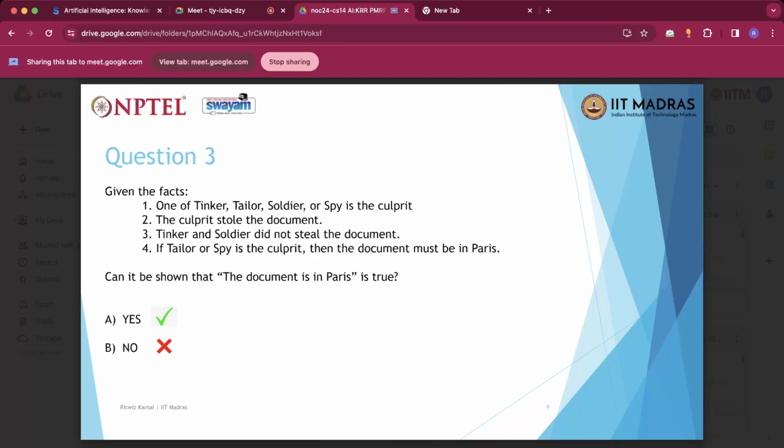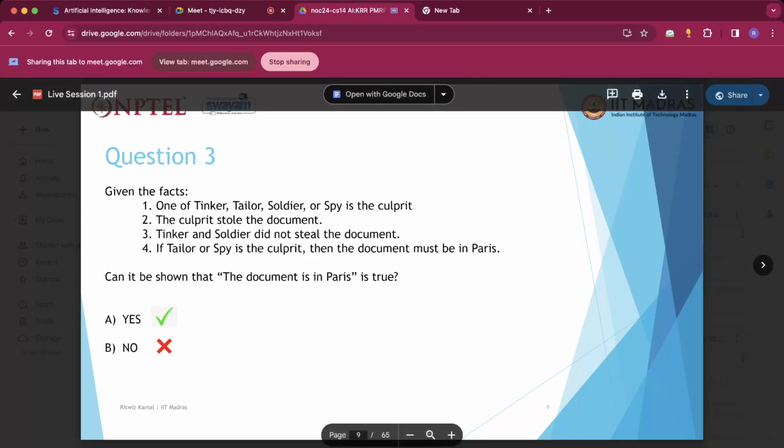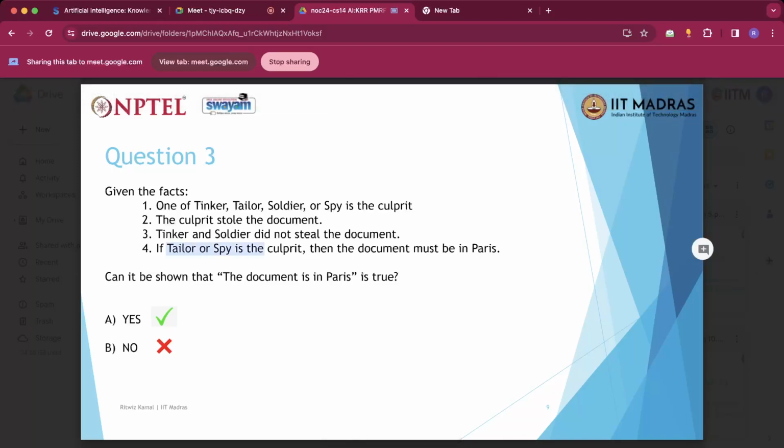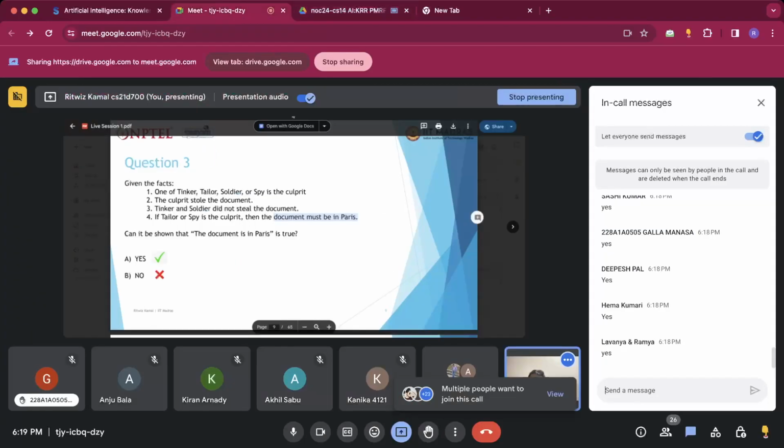And then the fourth statement tells us that if Tailor or Spy is the culprit, then the document must be in Paris. And we know for sure that Tailor or Spy is the culprit. Either of them is the culprit, so this part is true. And because this part is true, the then part also becomes true, which is that the document must be in Paris. Okay, pretty straightforward again.